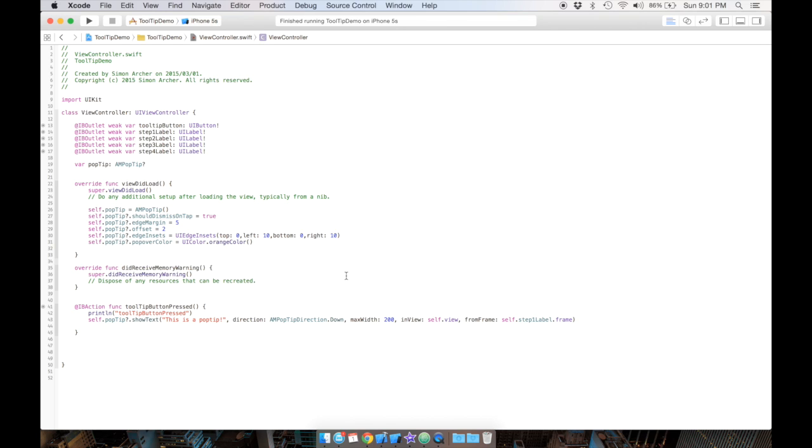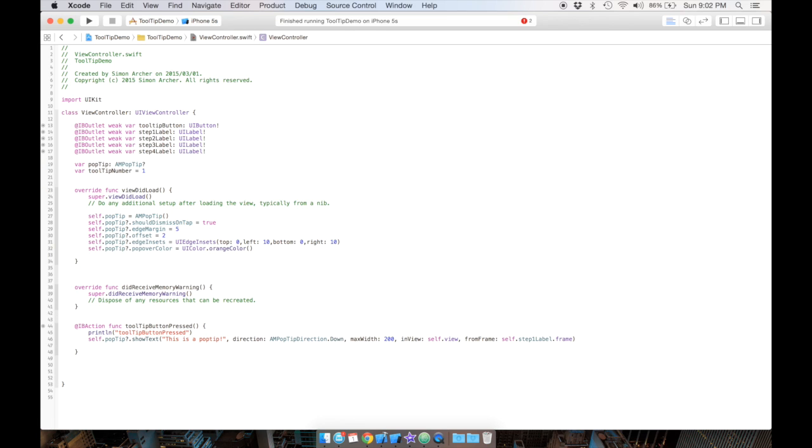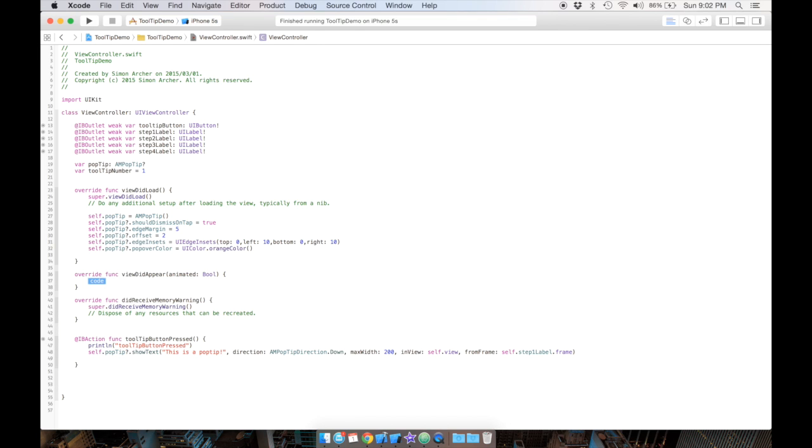So what we want to do is we obviously want to keep track of what tooltip the person's on, for instance. Alright. So one of the ways we can do that is we can create a new variable called tooltip number. I'm going to start this number at 1. Alright. And then I'm going to add my viewDidAppear function. If it's not there for you, just type it in. And then in viewDidAppear, what I'm going to do is just copy this code that we have already for the button tooltip, paste it there, and then I'm just going to say this is step 1, and then I'm going to add it to my step 1 label.